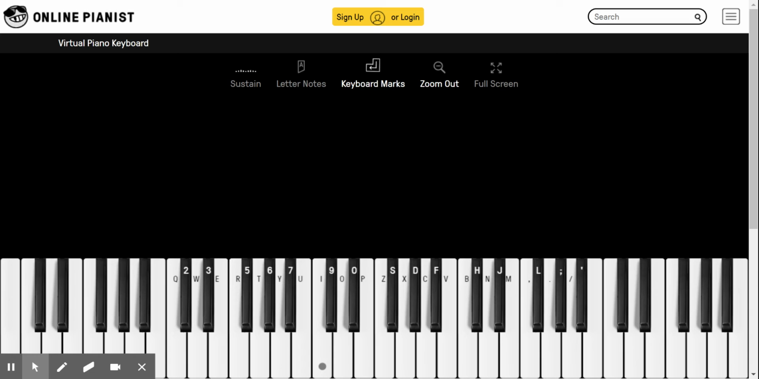Q-W-E-R-T. I'm now going to play those notes. I can do that instead of clicking them like I was showing you before. So right there I was using my mouse. And now I'm going to use the keyboard. It might be a little bit quicker that way.